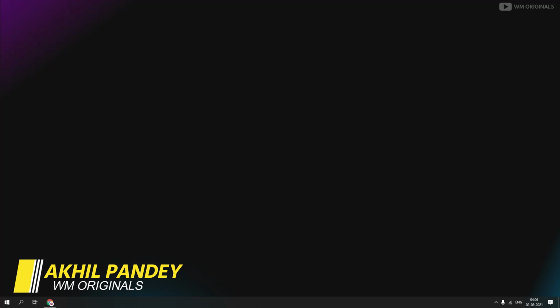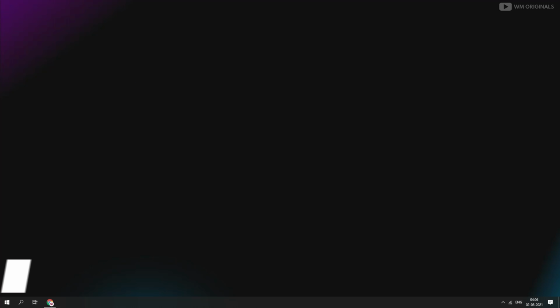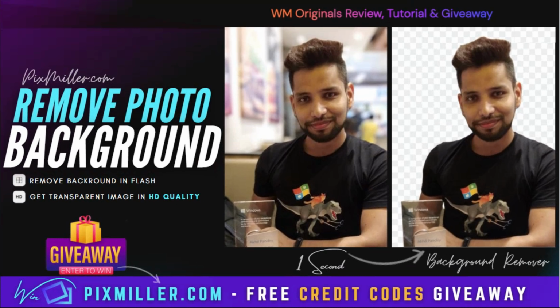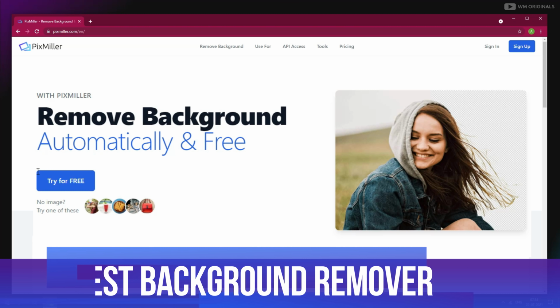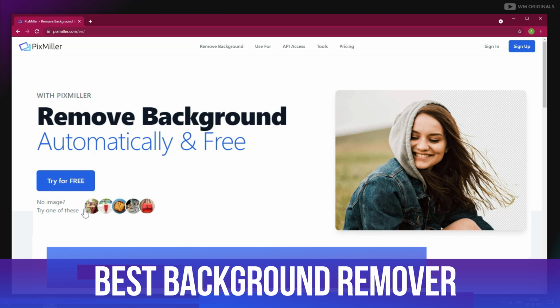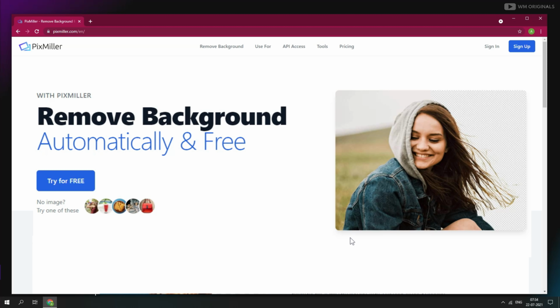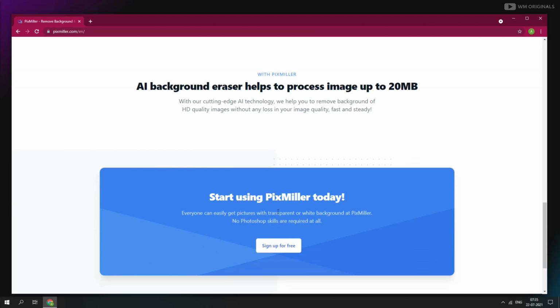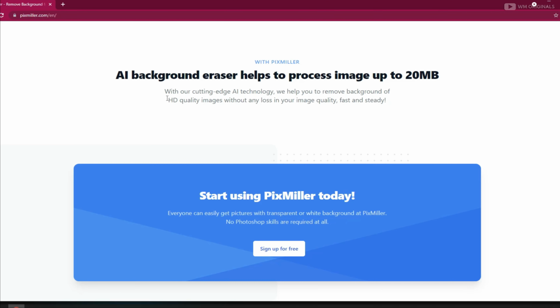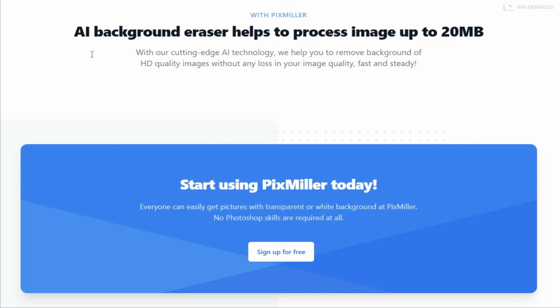Hey folks, Akhil from WM Originals, and today I will show how to remove background from photo in seconds. And for that I will be using PixMiller.com. PixMiller is the best photo background remover with which you can make transparent background in HD quality in seconds without any prior photo editing skills. PixMiller uses cutting-edge AI technology that helps in removing background for HD images without any loss in image quality. Let's give it a try, and for that we can sign up for free.